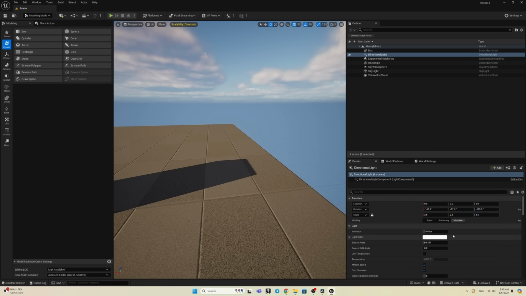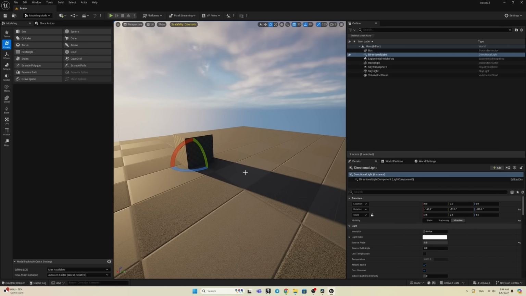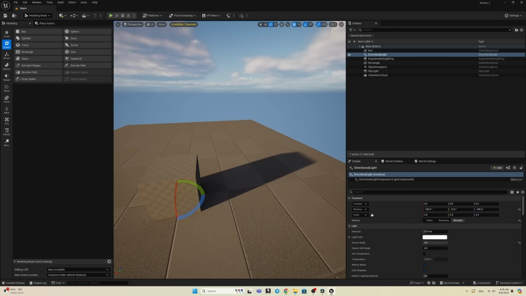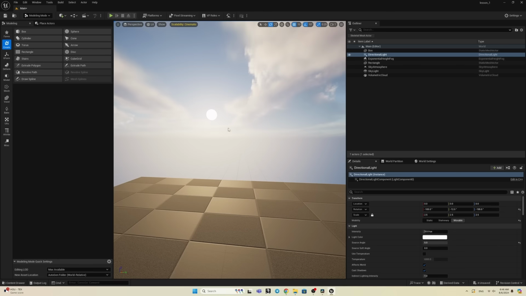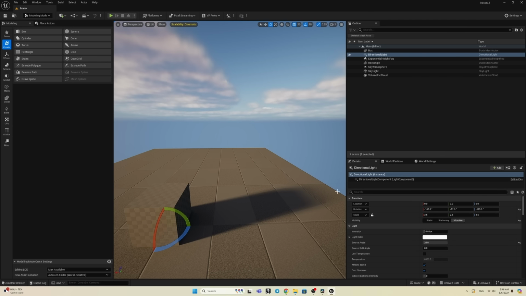As you can see, the shadows are quite sharp. To make them smoother, I need the source angle parameter. As you can see, when I adjust the source angle, the size of the sun also changes. Keep that in mind. For example, if I make it 20, the sun will be even bigger and our shadows will be even smoother.